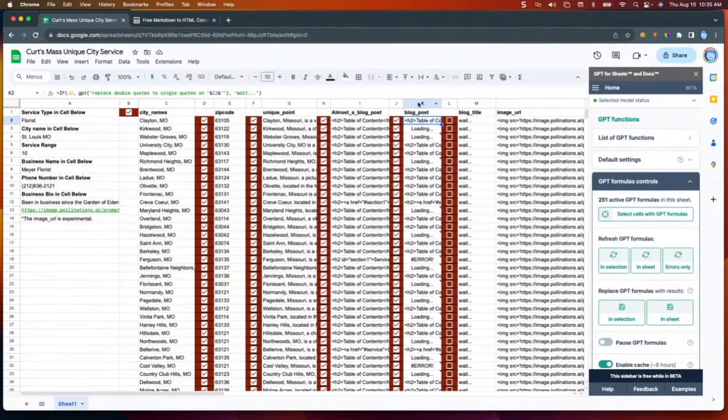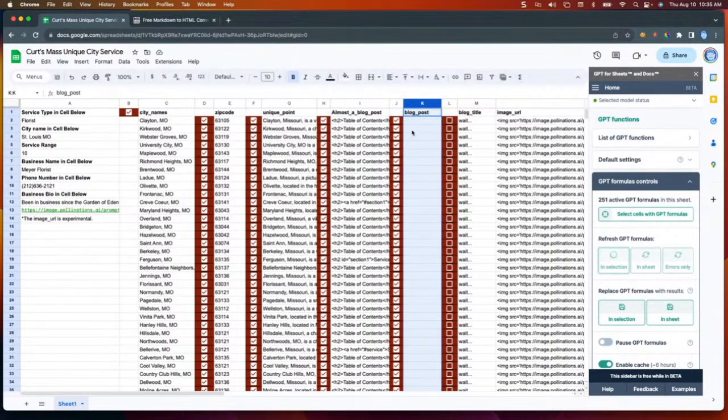So what we're going to do is highlight this, and I'm just going to refresh this in selection because some of those did not finish the way I wanted them. So I'm just going to continue on and get them to where they are finishing the way I want.